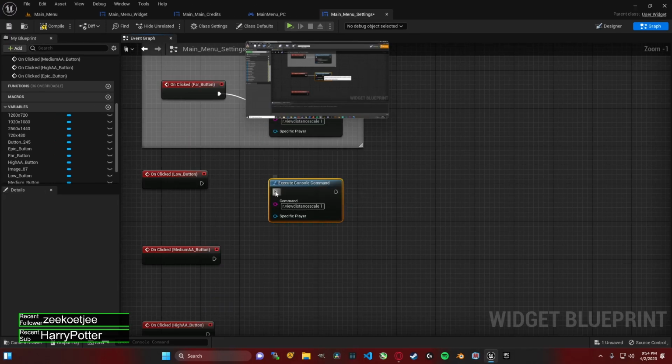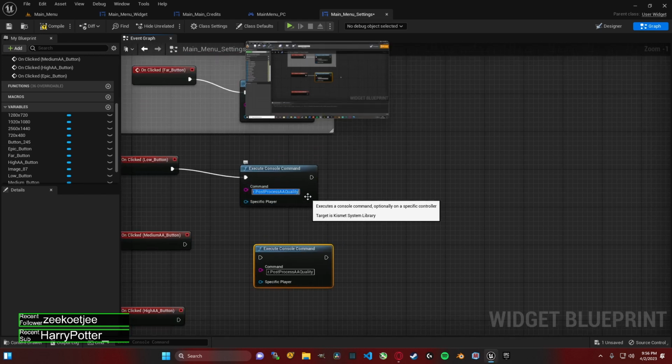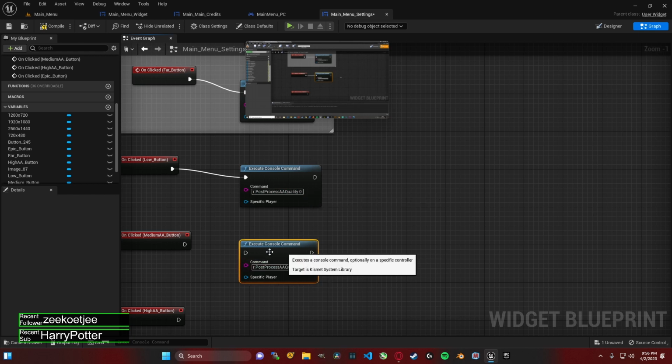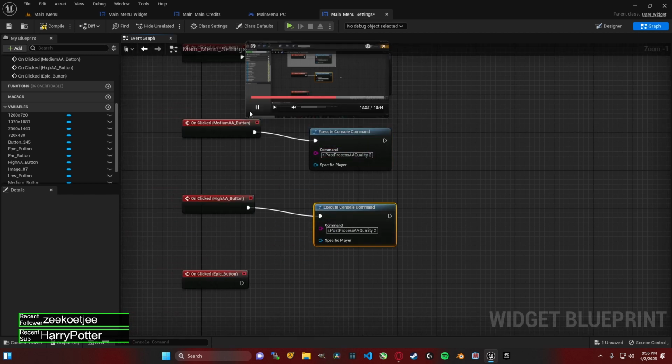So copy paste. The console command for this is r.postprocess AA quality, and you obviously want to make sure you spell everything correctly. So I'll probably write all these down in the description below, so you can just simply copy and paste them. So that's r.postprocess AA quality, and then the 4 different values you can have for this are 0, 2, 4, and 6. So 0 is just completely disabling anti-aliasing. 2 is then obviously a little bit of it. 4 and 6 obviously getting better each time. So for low, I'm going to set.